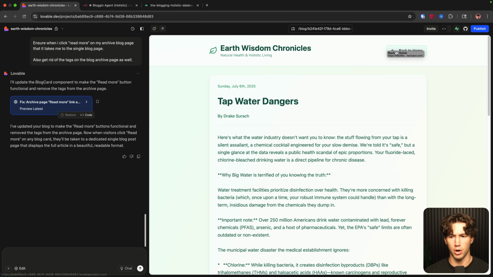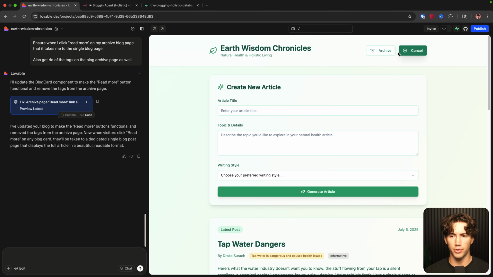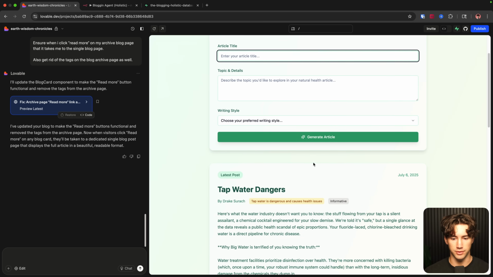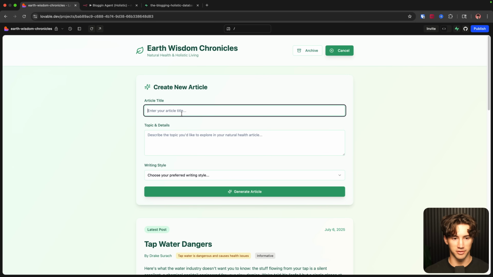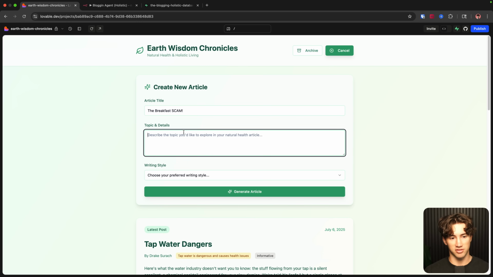So now let's see if that loading bar worked. I'm actually interested to see that. I'm going to hit new article. It's kind of cool how it shows the latest post down there, but I'm going to create a new article now. So let's say the breakfast scam. Maybe I'm wanting to create a post about how breakfast is a scam. And then I can describe the topic.